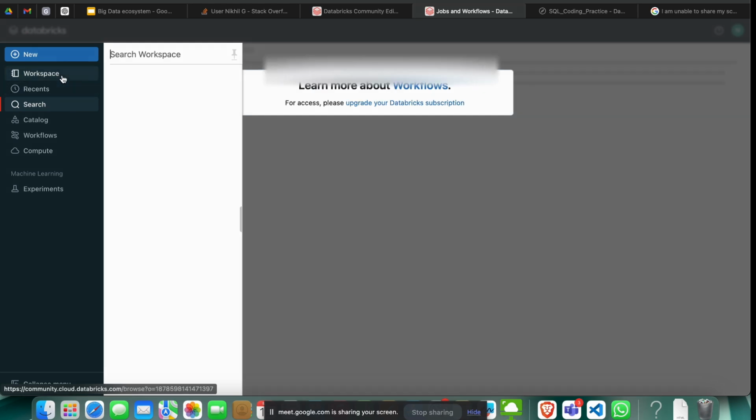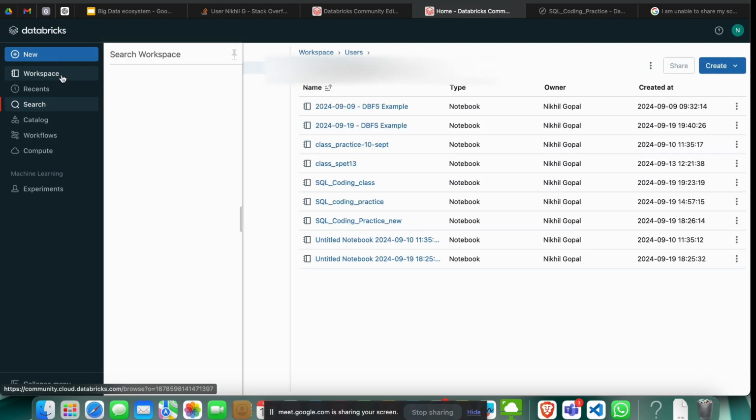Okay, now I want everyone to focus on one thing. Click on the workspace and create one notebook. Can everyone do that? Click workspace and create notebook.